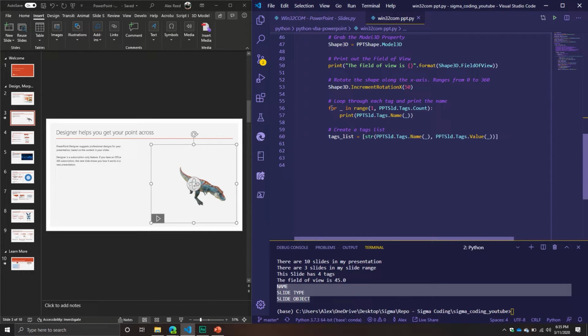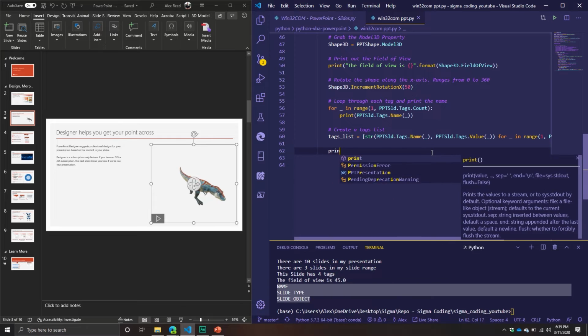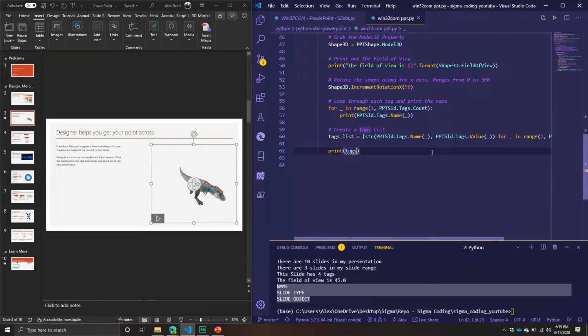And then from here, I can really just copy this because I'm using list comprehension at this point, and I'll just put it in the end. And just like that, we should have a tags list. So we'll print our tags list.